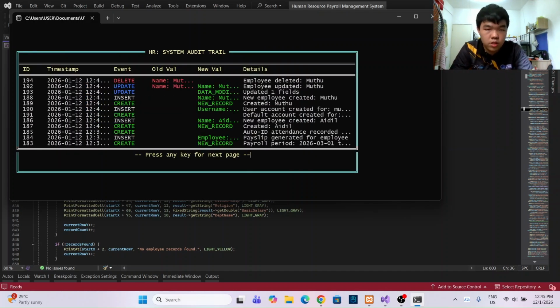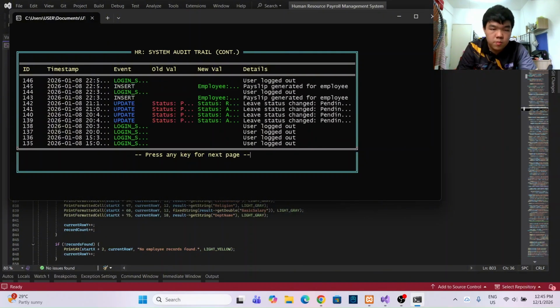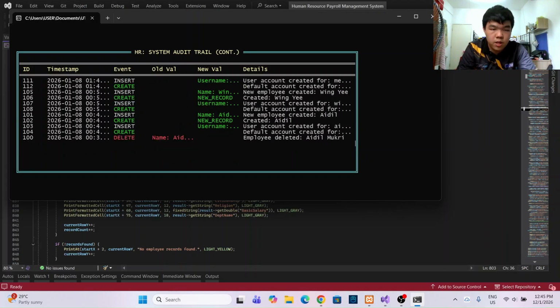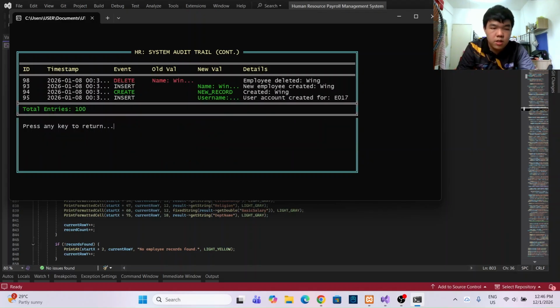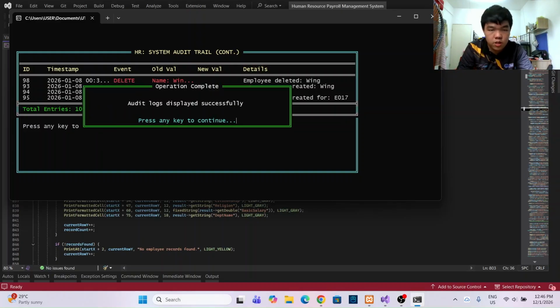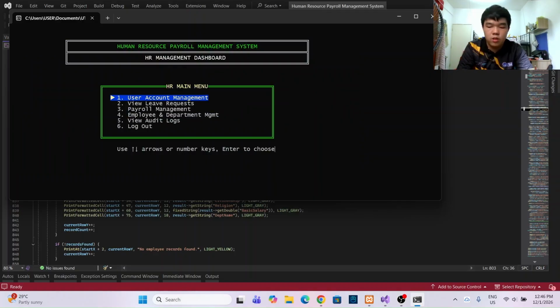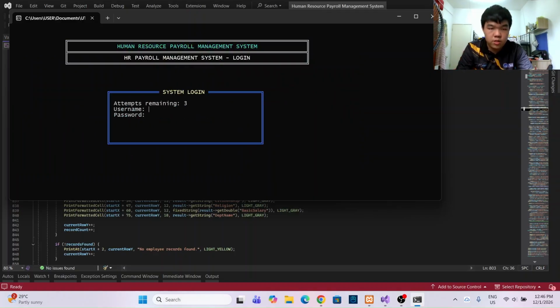You show all the audit logs that you are using for this system so that HR can see which employee has used this system and what type of event was done for the employee. Display all, like login, delete, update, right? And the details. Then you can see the total entries and press any key to return to the system. And now you can log out from the HR role.